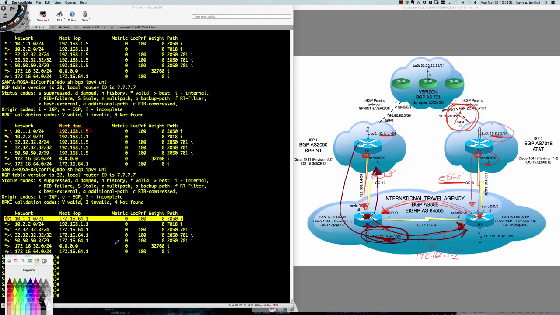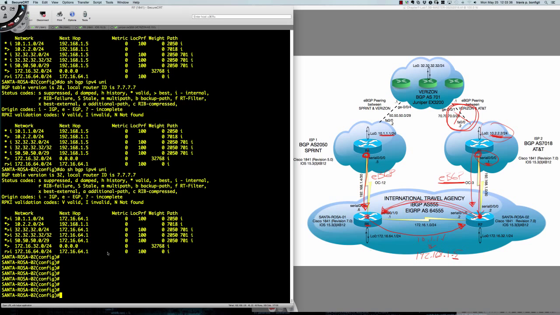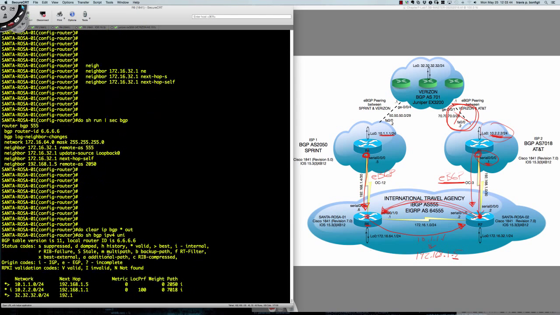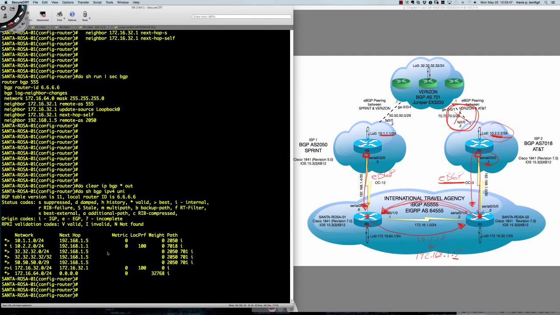So if we were to go back, and let me clear this out here. If we were to go back, we're on Santa Rosa 02. If I went back to Santa Rosa 01 and said do show BGP IPv4 unicast, we still have that same problem here with that 10.2.2.2. And the problem is, again, Santa Rosa 01 does not know how to get here.